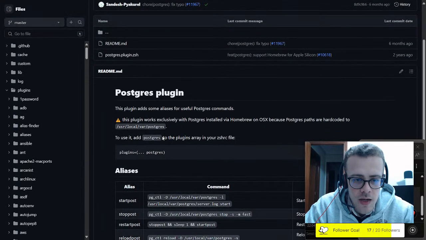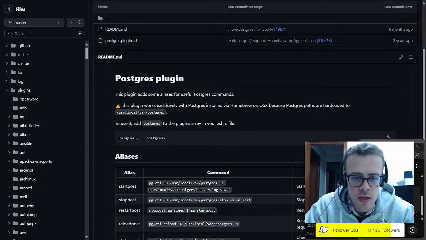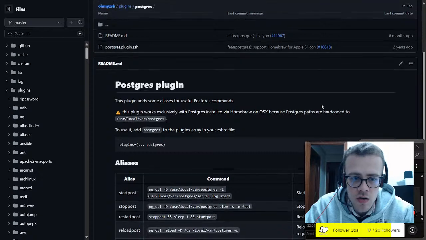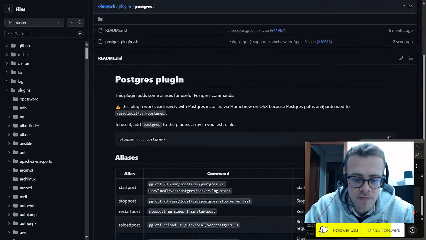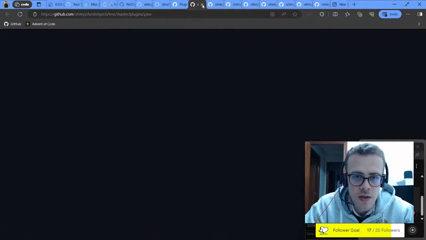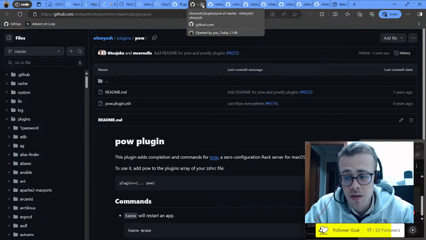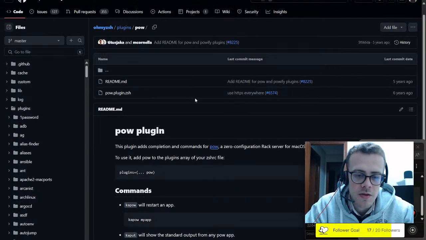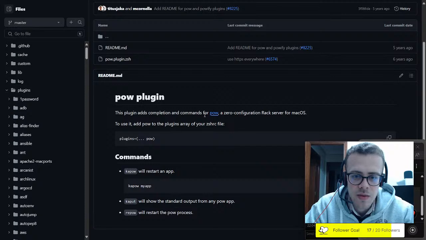Postgres plugin. This plugin works exclusively with Postgres installed via Homebrew on OS X because Postgres paths are hard-coded. Unfortunate. Quite unfortunate. I was like, well, maybe we will install the Postgres plugin, but no.